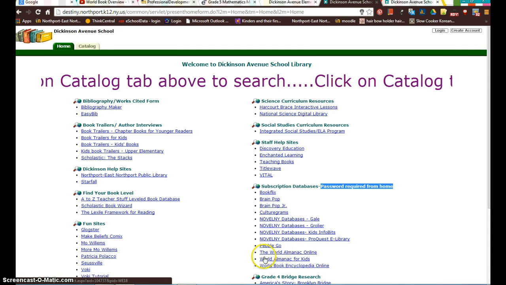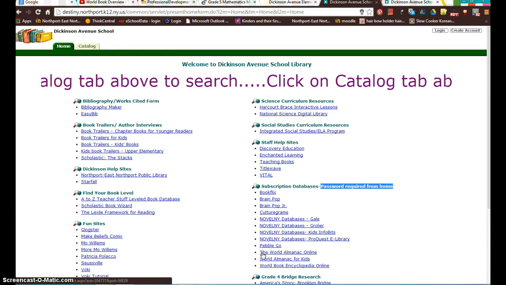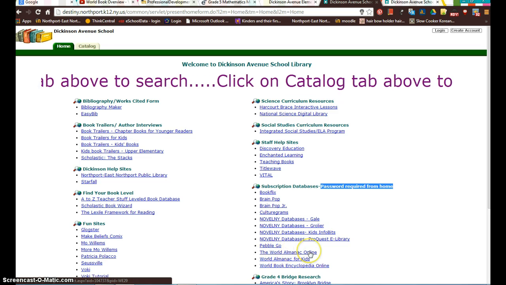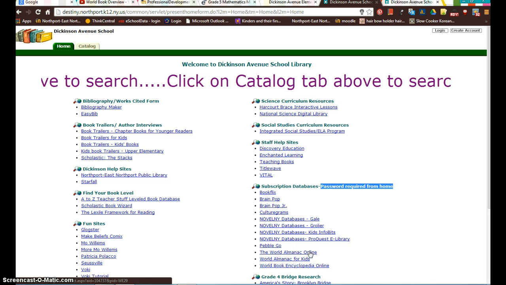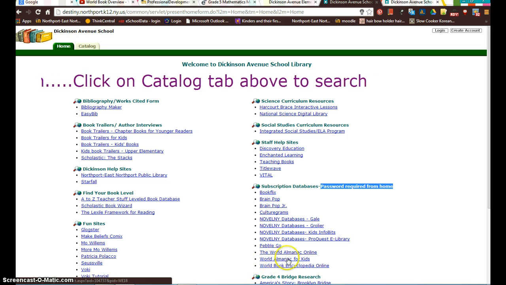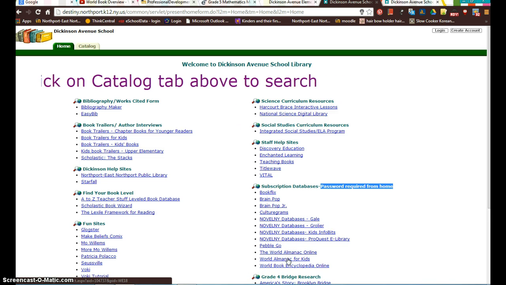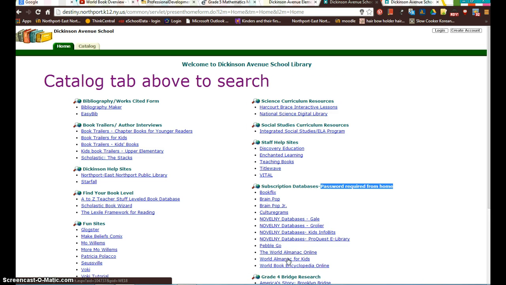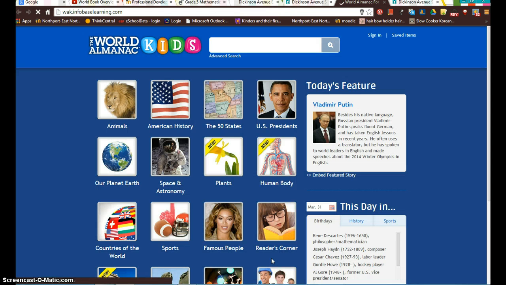So I'm going to go to the World Almanac. You'll notice there's two links. The World Almanac Online is the more advanced version, or the adult version, and World Almanac for Kids would be more primary based or elementary based. We'll start with the kids. Since I work at the elementary school, it's just natural for me to go to this one first, but also if you think about progressing through grade levels, it's good to start with the basics.